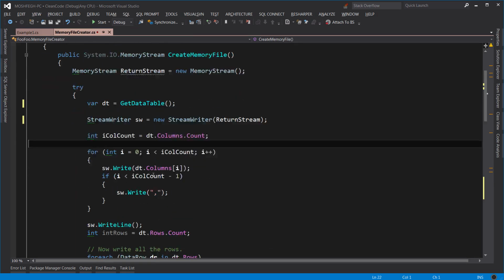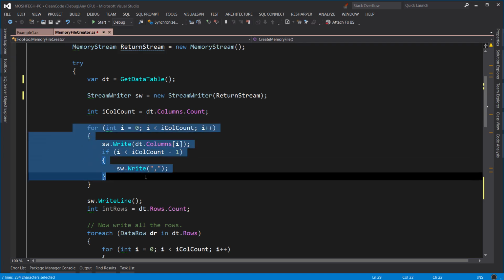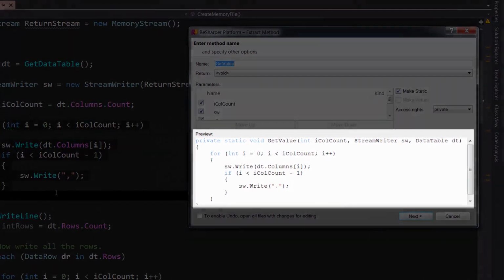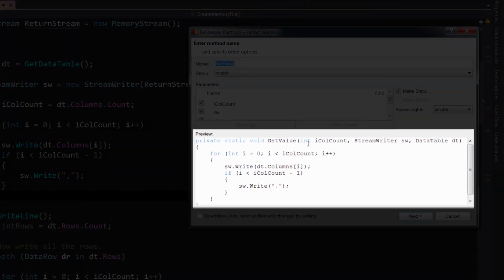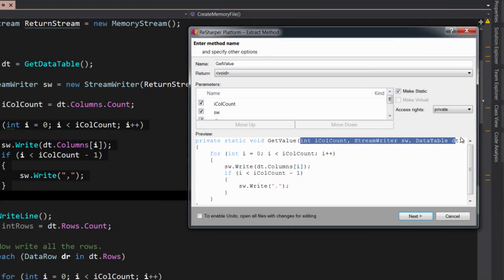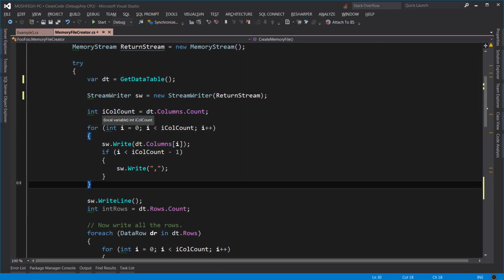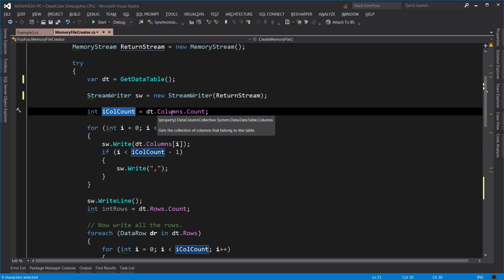Okay, now let's scroll down a little bit. So these few lines are all about writing the header, writing the column names. So let's extract a method here. Look at the preview. This new method has a few parameters that I don't really like: I call count, stream writer, data table, just a little bit weird. So let's see what we can do here. This I call count. First of all, here is an example of Hungarian notation, which I explained in the first lecture. And we need to avoid that.